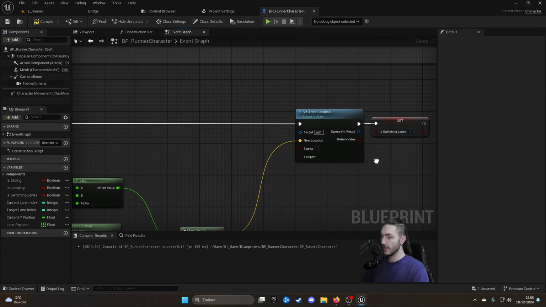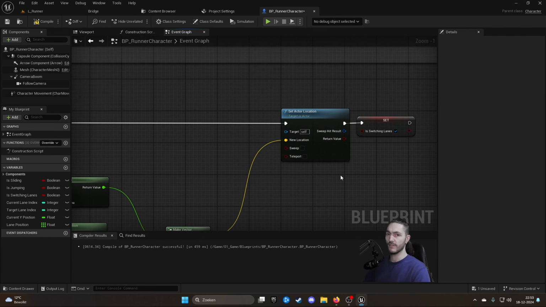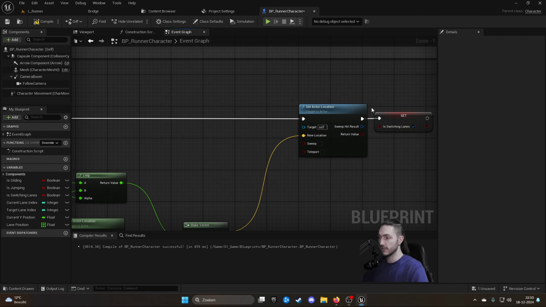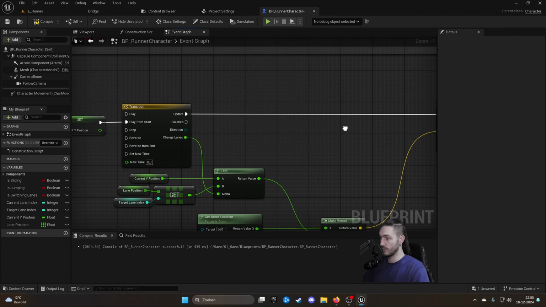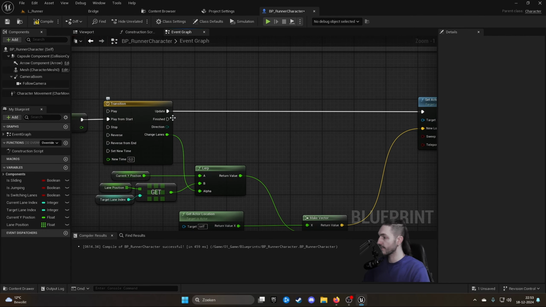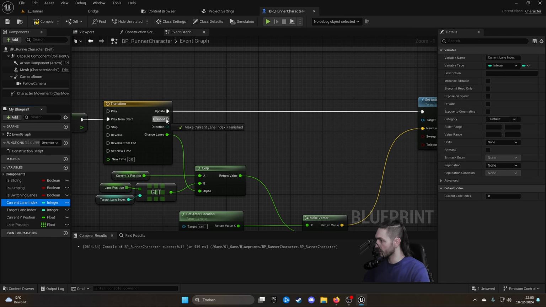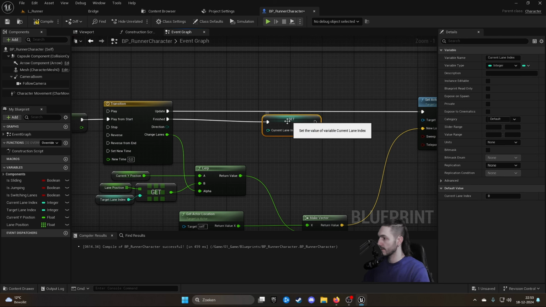But before that, after it, if we are done switching, we basically need to say we are finished with switching. So here we are busy with switching, but where are we switching to, right? We go to a finish pin, and we get our current lane index. We drag it on our finish pin. Okay, and then we get our target lane index.